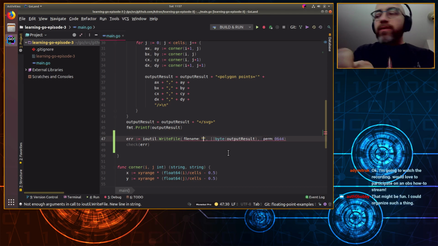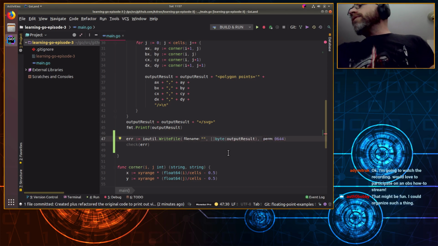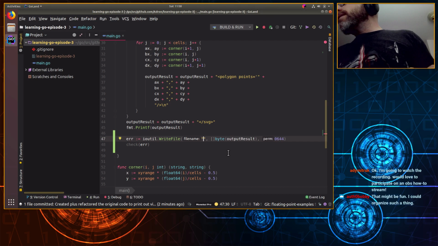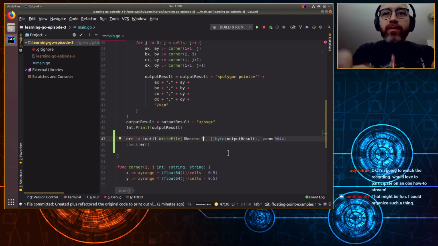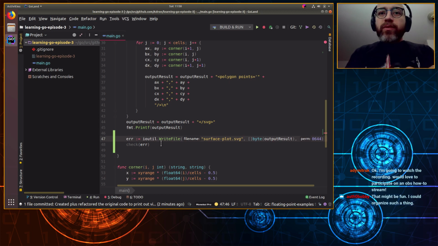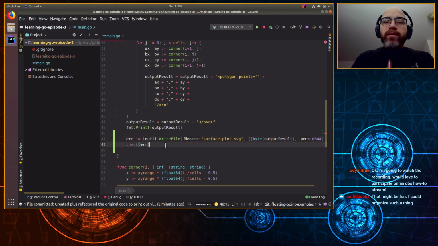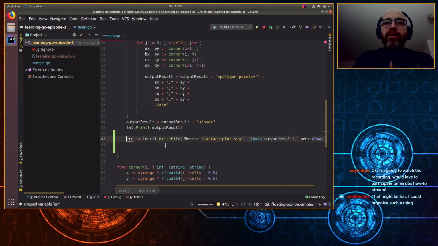So we're just going to call it, it's a good thing to call it, surface plot plot.svg. That's what we'll call it. And then we don't actually have the check error function, and we're not even going to do that.